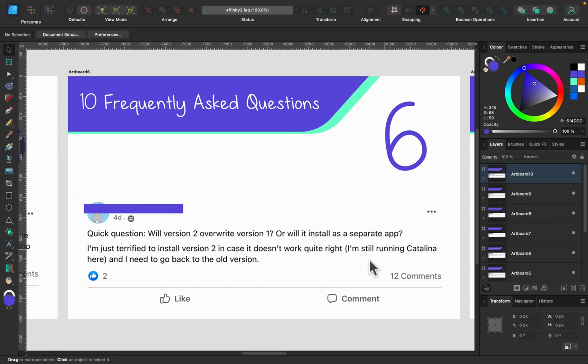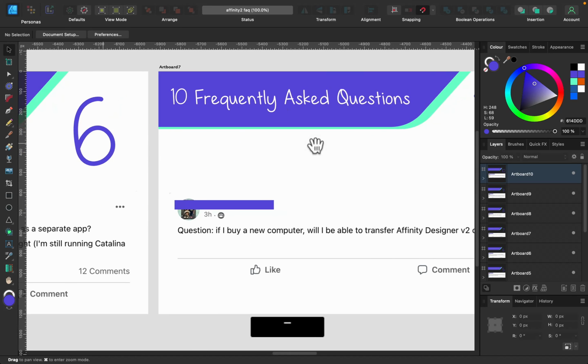Alright, so that's a very, very common question. Many people are afraid that version 2 will override version 1. That's not the case for iPad, Mac, and Windows. It's a totally separate app and you can have both, like I've got right now.